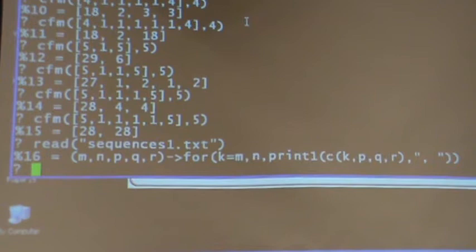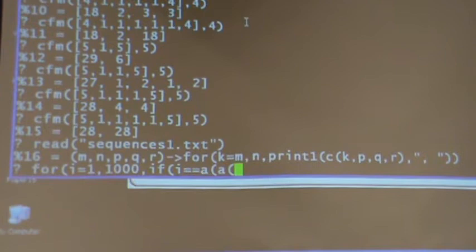Now, what I'm going to do is a little iteration here. For I equals 1, comma, 1,000 is enough. You want to see 1,000 of them? Okay, let's look at 1,000 of them. I'll copy from what I've got here, and I'll write this. If I equals A of I, comma, ones, which is one of the functions hiding in that file that I read in, because I'm sticking ones in there. That's what the one means.